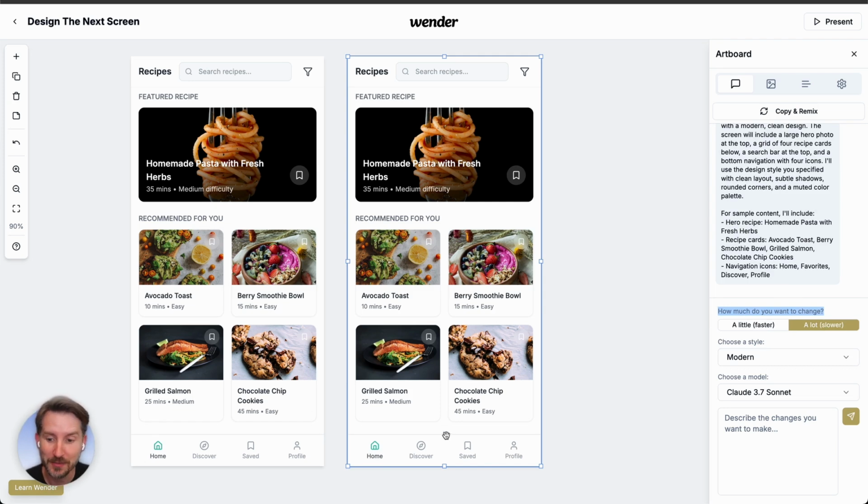Now, the thing to understand about LLMs and how AI works is that all of this that it's done is now in its context window. It fully understands the screen that we just made together. And so I'm going to use that to design the next screen with only a few words. So I am going to now say, show the Discover tab of this app.